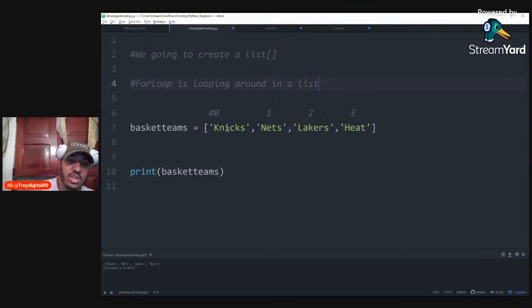So it's going to print the Knicks. Then it's going to go back to basketball team. It's going to print the Nets. It's going to go back to basketball team. It's going to print the Lakers. It's going to go back to basketball team. It's going to print the Heat.